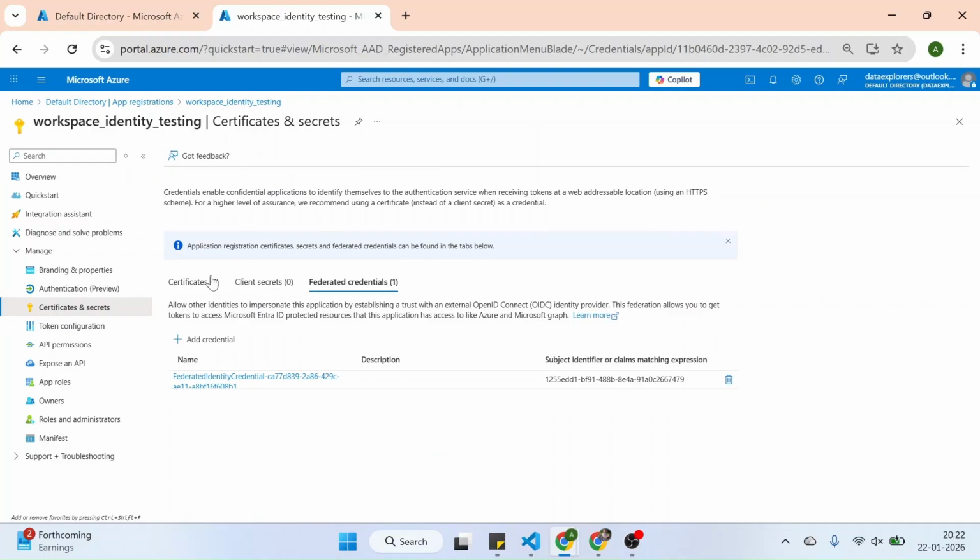You will see three options: certificates, client secrets, federated credentials. And notice there is something called federated identity credential created already by the Fabric. All of them are used to request tokens. So there are three ways. If you are familiar with the service principal in Azure, generally we use client secret, and in production we use certificates. So federated credential has been generated and that will be used for requesting tokens when we access the resource.